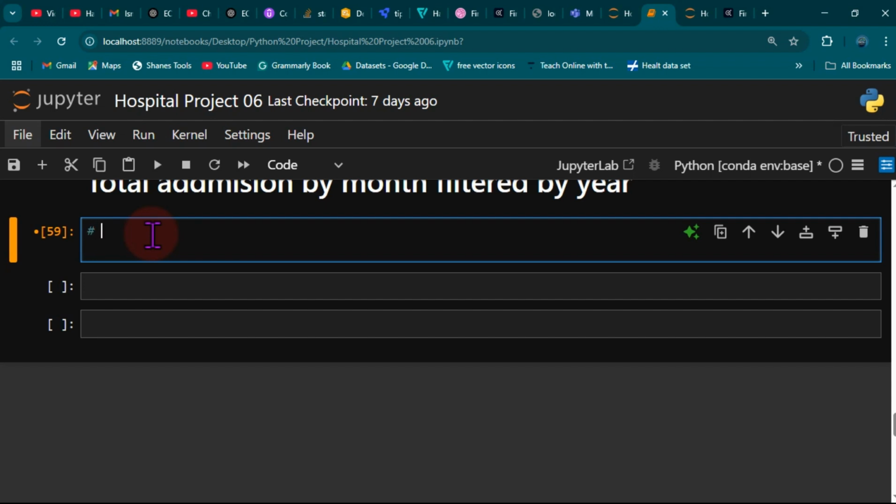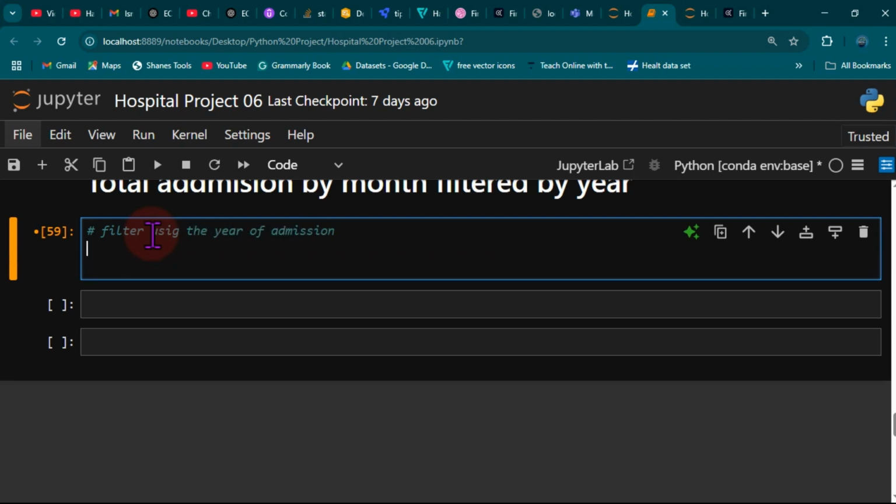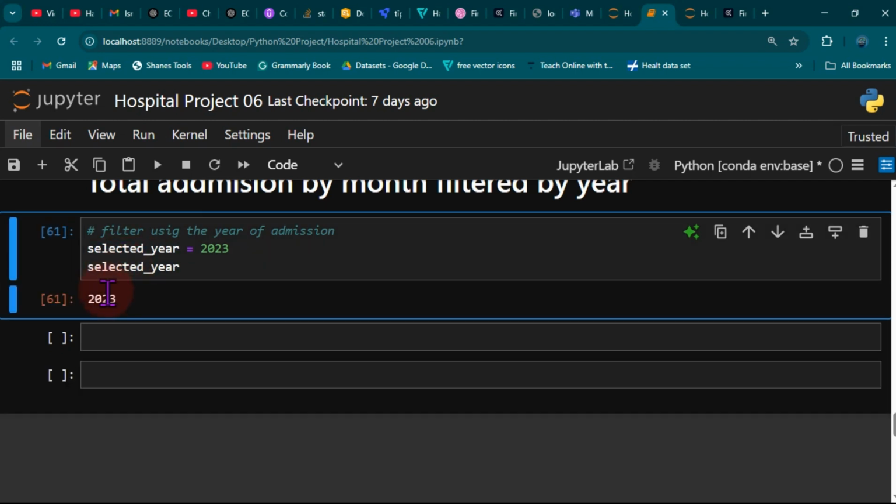Here we're going to do our filter using the year of admission. I'm going to call this one selected_year equals, and currently I'm going to do just 2023 here. So this is the selected year. Watch what happens with this selected year. I can't just display selected year, because if I do that, it's just going to give me back 2023.